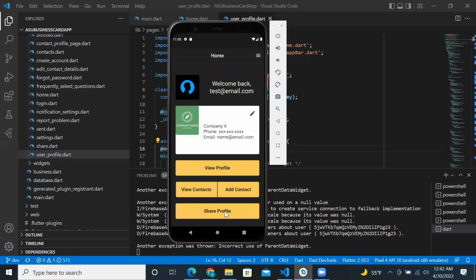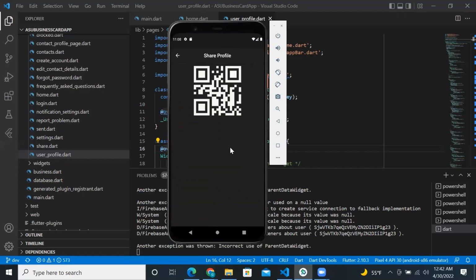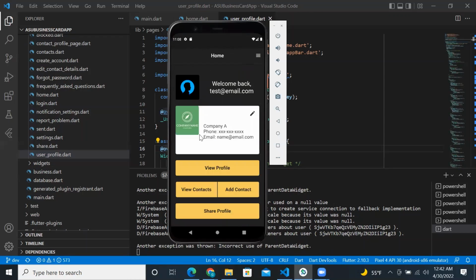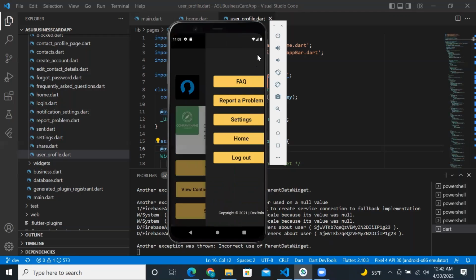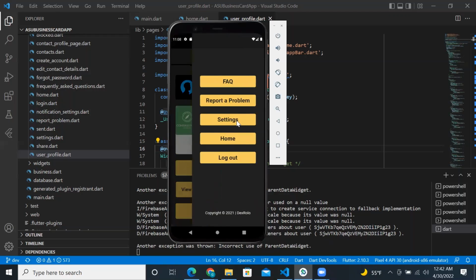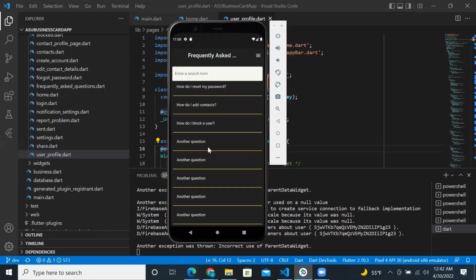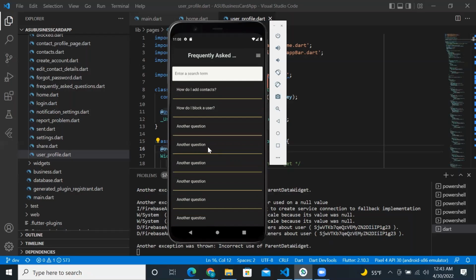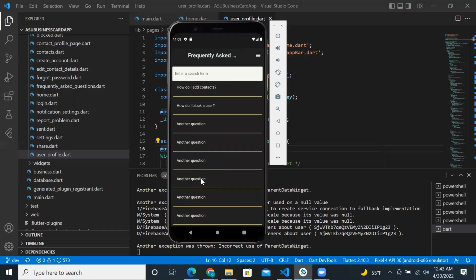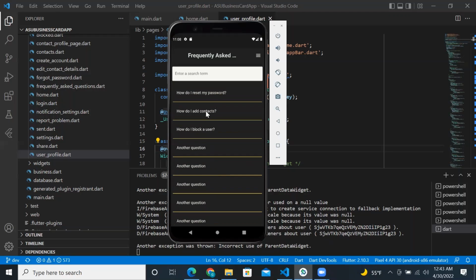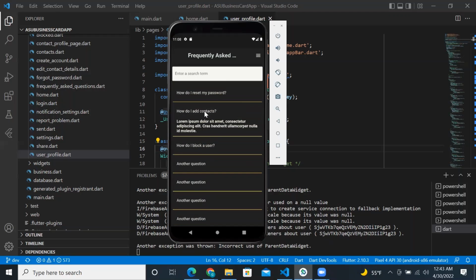So if we go back home, we get share profile, and that will come up with a QR code that you can then scan, and the user would immediately be directed to your profile. So let's look at some of the menu options we have here. We can go to our FAQ, and we have all these common questions here. And again, since this is an MVP, some of these aren't filled in, they're placeholders. For example, if I click, how do I add contacts? That's filled in with Lorem Ipsum.